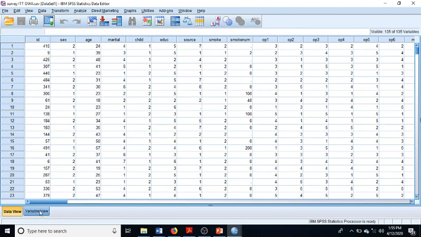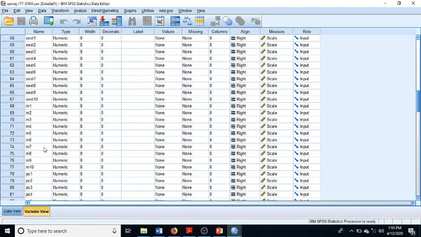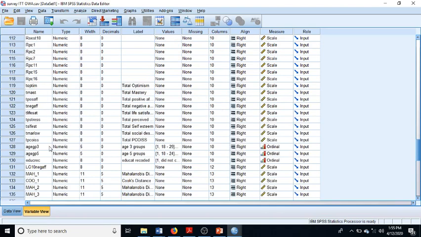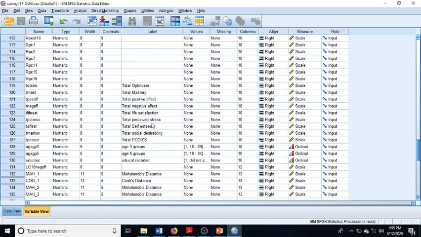Again, to repeat, we have three dependent variables: total perceived stress, total positive affect, and total negative affect. So this is total perceived stress, then total negative affect, and this is total positive affect. We want to check whether these three variables are normally distributed or not.